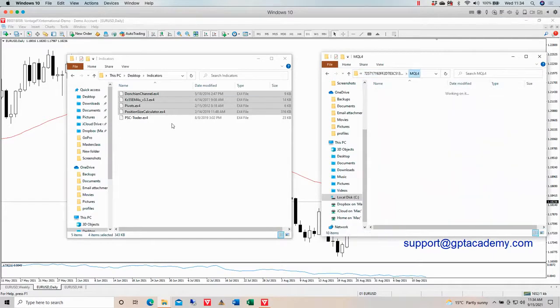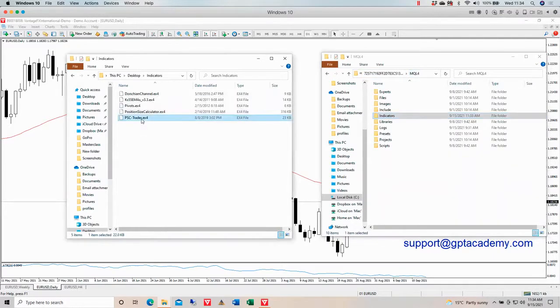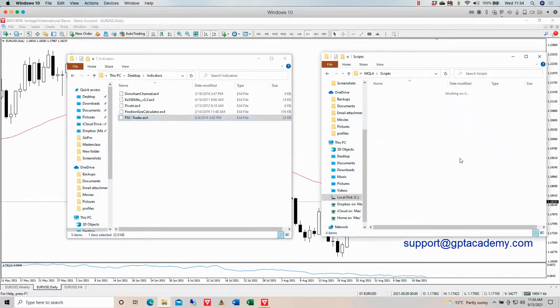The last one that I need to install is a script, in fact, for the PSC trader. So instead of putting that into the indicators, we go down to scripts. I'm going to just double click on that, and I'm going to copy and paste it into there. Right, now the last thing you need to do in order for this to work is you need to close down your platform and open it up again. So just restart your MT4 platform.